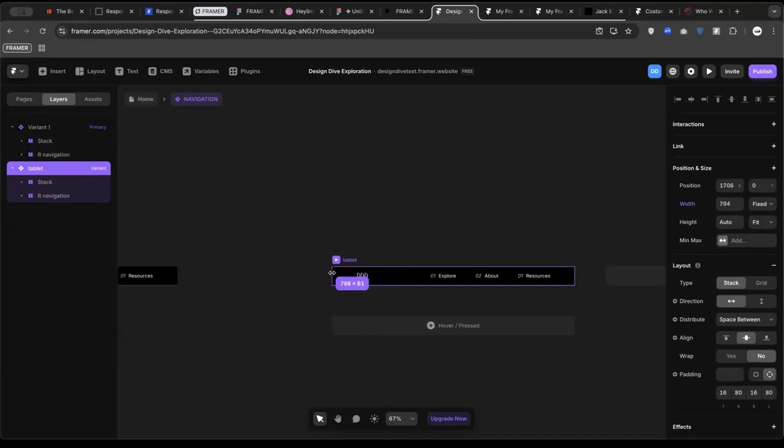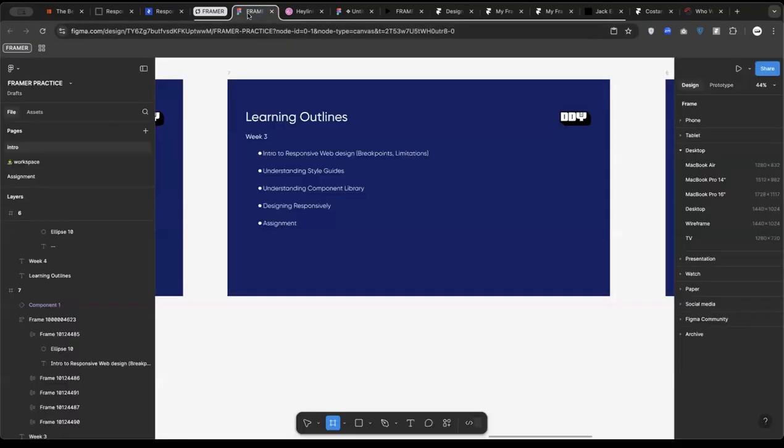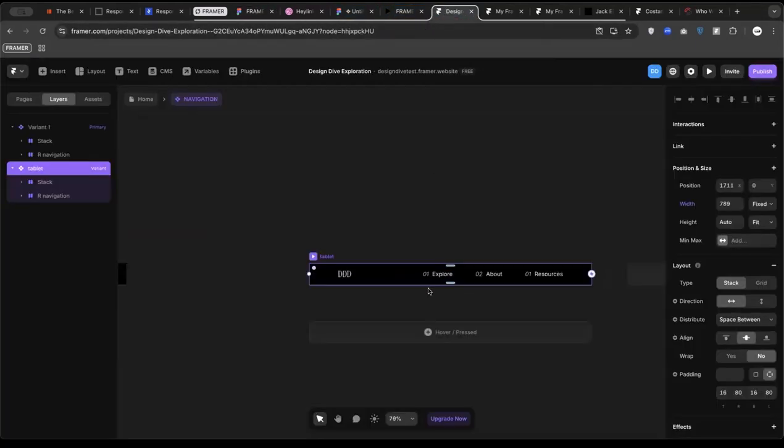So even if you scale it down, you can see that this still works on the tablet, because the tablet range of devices, as we saw in Figma, is from 744 to about 1280. What that means is that because we have already set up our Framer well, this is about 789. So we can still have all this. What we can just do is reduce the padding.